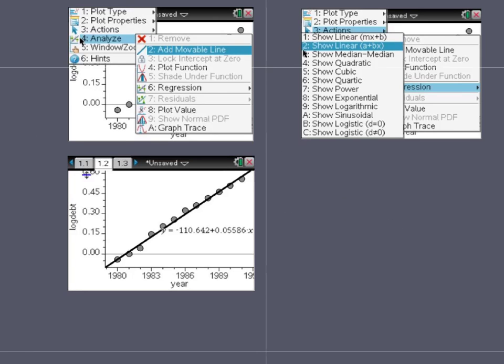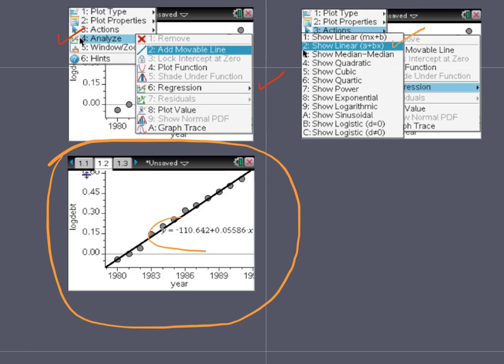Here are those steps and what they look like visually. Once you're back at your scatter plot, you choose Analyze, and then you choose Regression. Then this menu right here will pop up, and you will choose linear in the form of a plus bx. Once you choose that, you will get your scatter plot with the least squares regression line and your least squares regression equation.